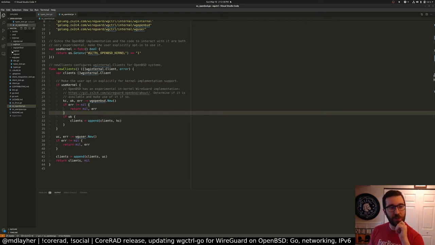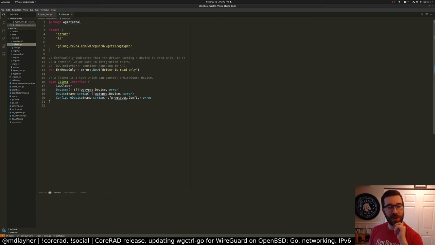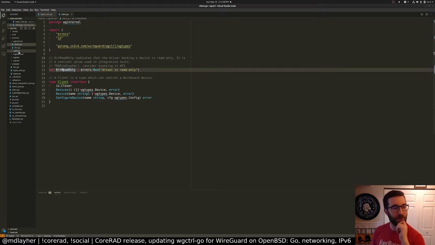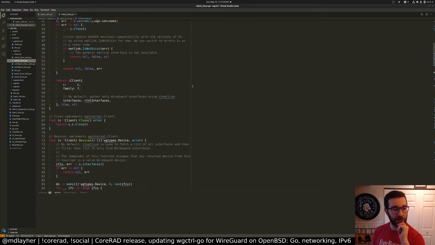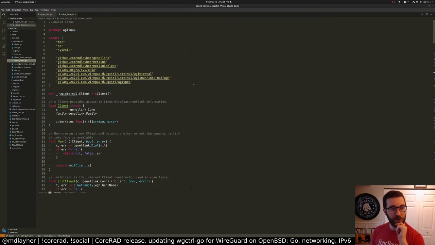So in this internal folder over here, we have these different types. The way I've chosen to abstract this is we have this client interface that every type implements, and also a device can say if it's read-only or not. And then we have the different implementations. So for Linux, we are using generic Netlink. For those familiar with my work, you might be familiar with my Netlink and GE Netlink packages. Those are the foundation of this Linux client.